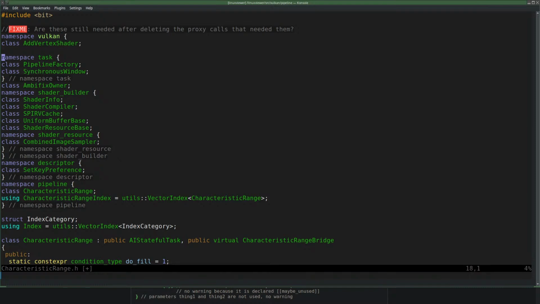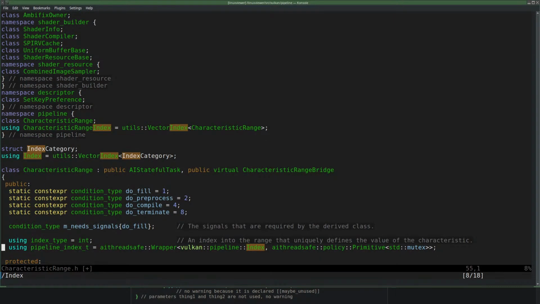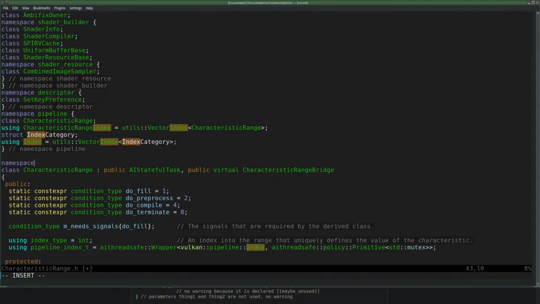Man, the amount of forward declarations here is starting to get insane. And what the hell is index? Should that be in pipeline? Pipeline index, yeah, I guess. Okay, let's put this in pipeline as well. Now I am in Vulkan, so now we open the namespace task.